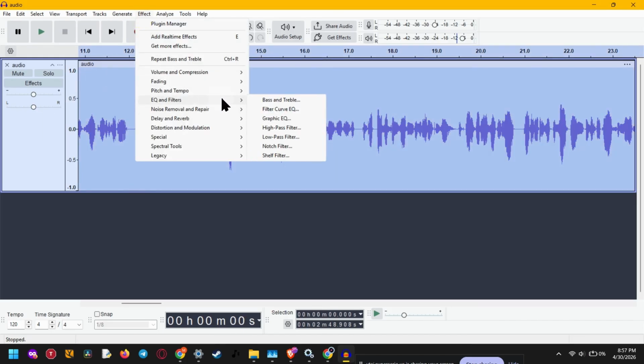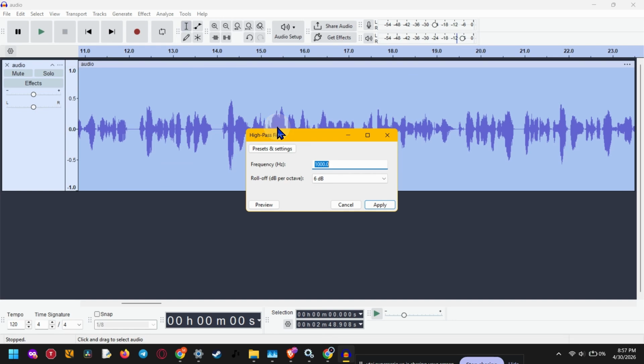When the high-pass filter window opens, set the roll-off to 12 decibels and the frequency to 100 Hz. That setting is a strong starting point for spoken voice because it removes the deepest low-end noise while keeping the voice natural and readable. If needed, you can adjust slightly depending on your recording, but 100 Hz is a solid choice for many voice clips.